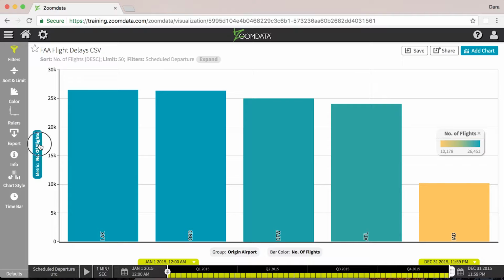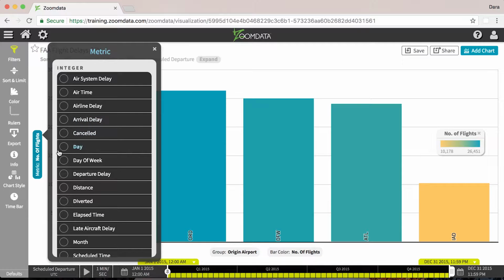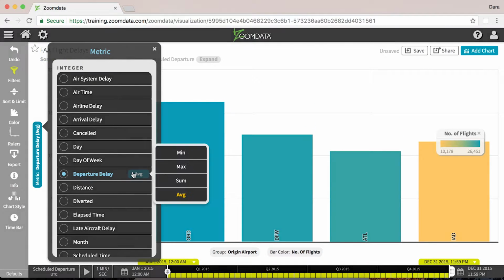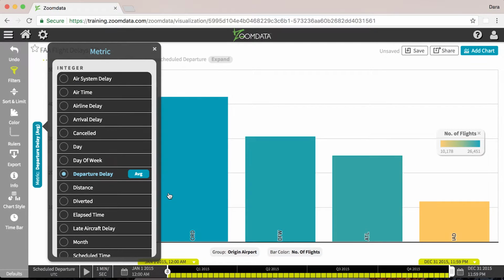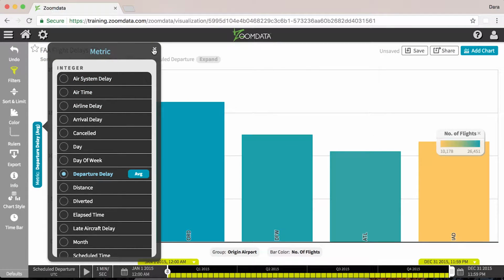But let's change our metric to average departure delay so that we can see which airports have the highest delay in their departures. So we click departure delay, and then we can choose average. Now, average was selected by default in this case, so we didn't have to do that. We set that up when we set up the source. But if you haven't set that up in the source, sum would be the default, and you'd have to go in and manually change it to average, which is fine.